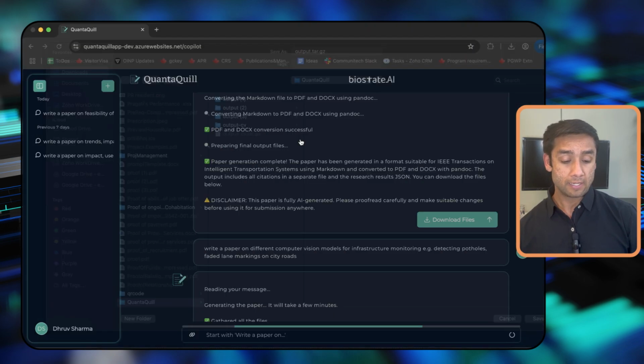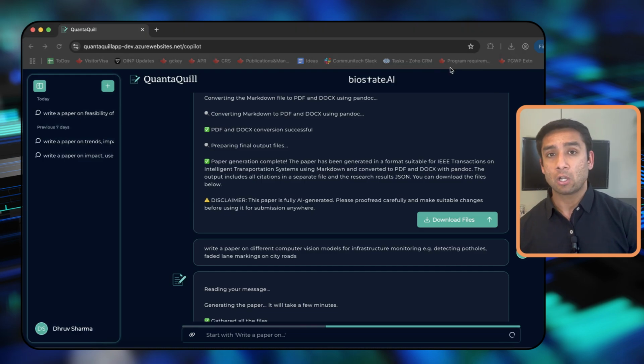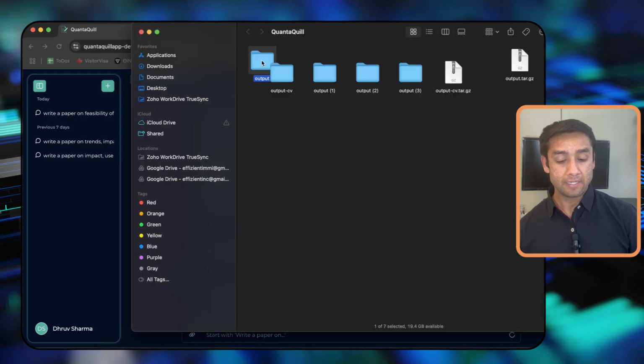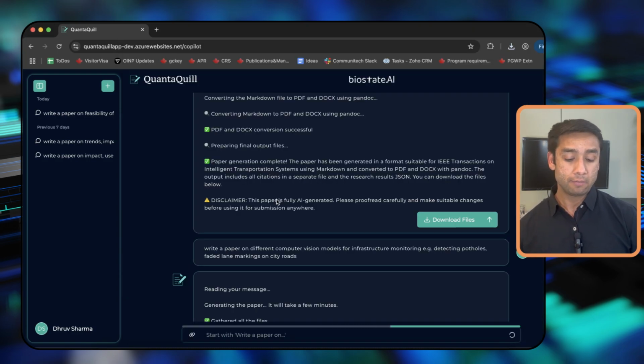And let's try it out. Now, I have not seen this particular output yet, so this is the first time I'm seeing it as well. So pretty excited to see what it came up with. And the idea is to understand different vision models that we can use for monitoring traffic or road infrastructure. And this is one of the problems we're actively working on.